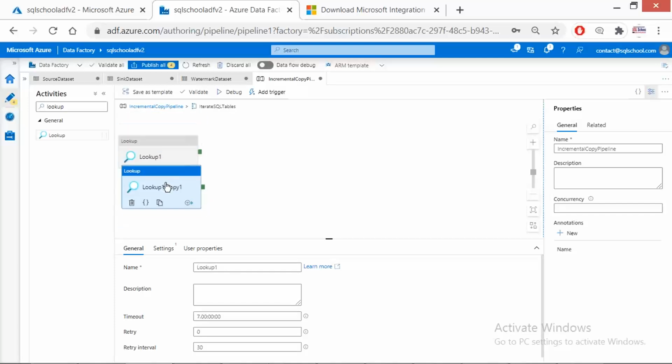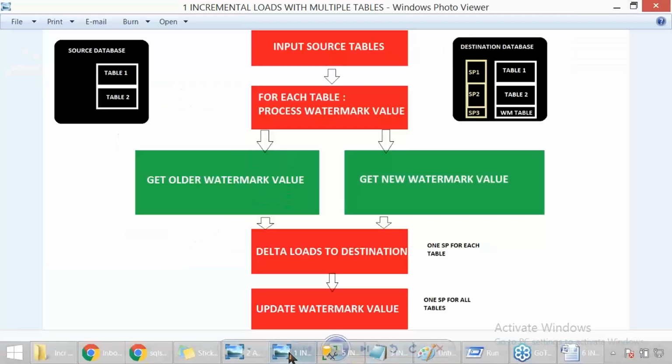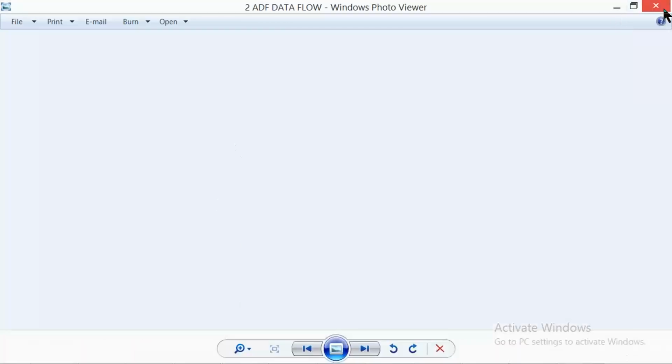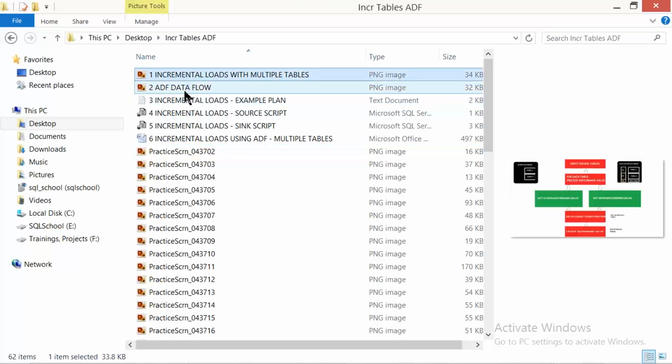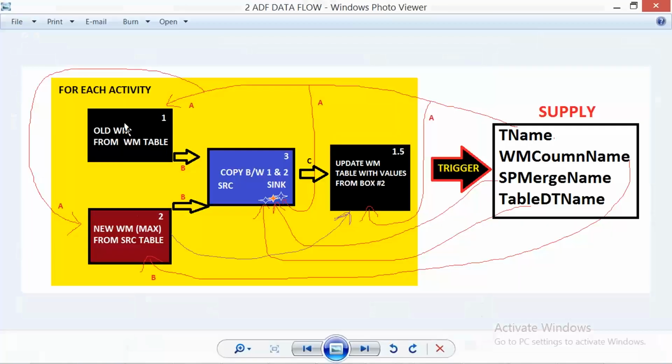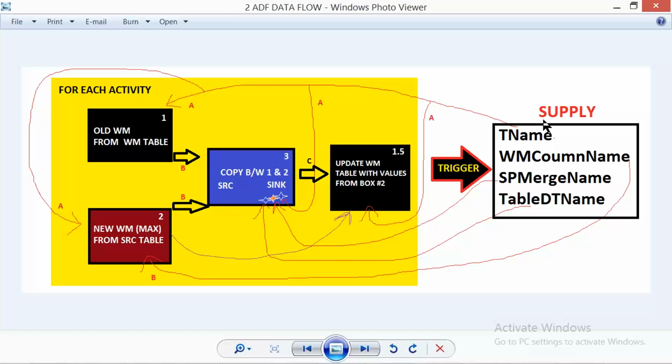Here it is. Our pipeline plan, let me show you here. This one, right? Our pipeline plan would be something like this. I'll show you on our screen. Yes, old watermark table, one lookup. New watermark value or new timestamp value from another lookup. 1 and 2. And you got the array parameter, right? Just now. Link to for each.